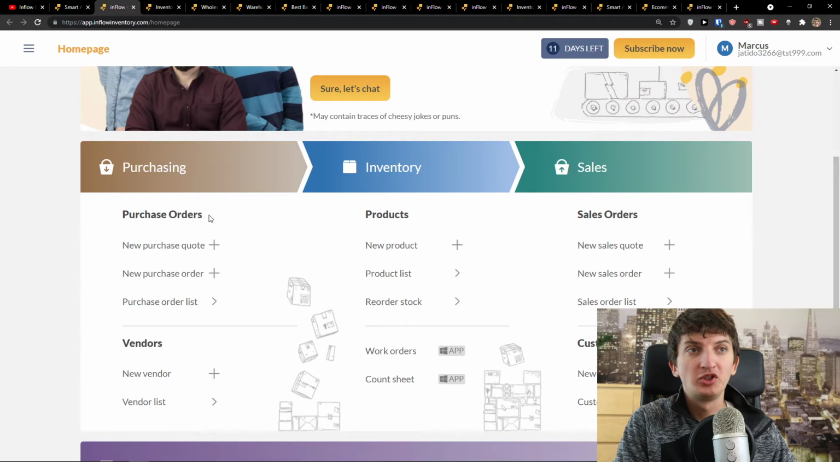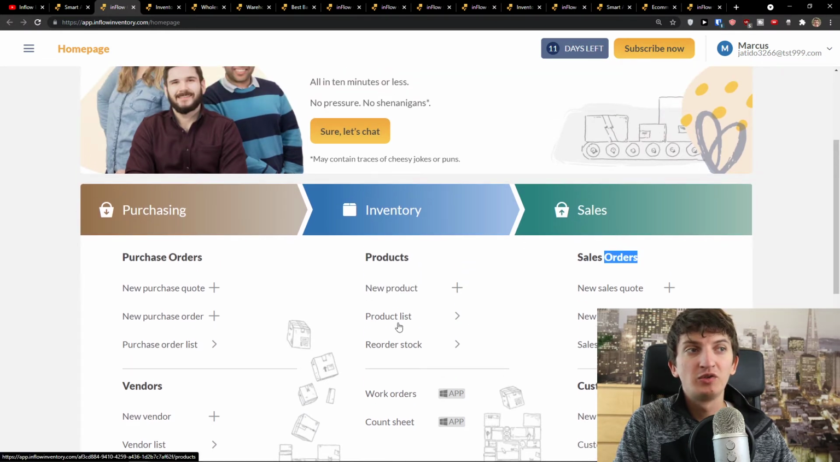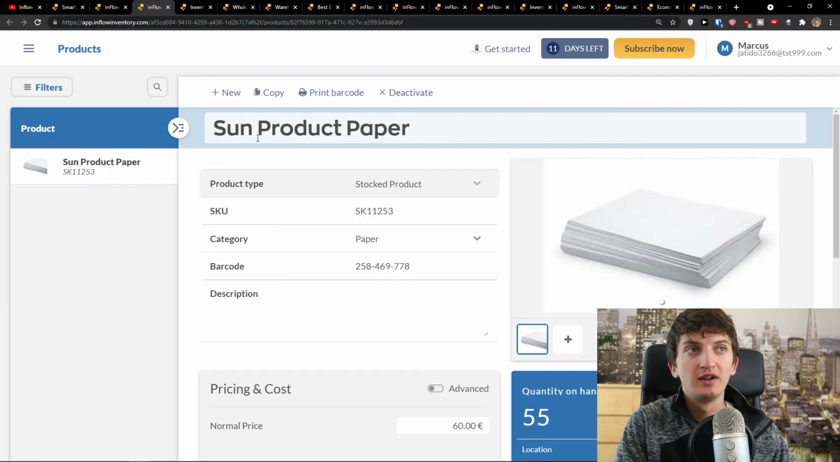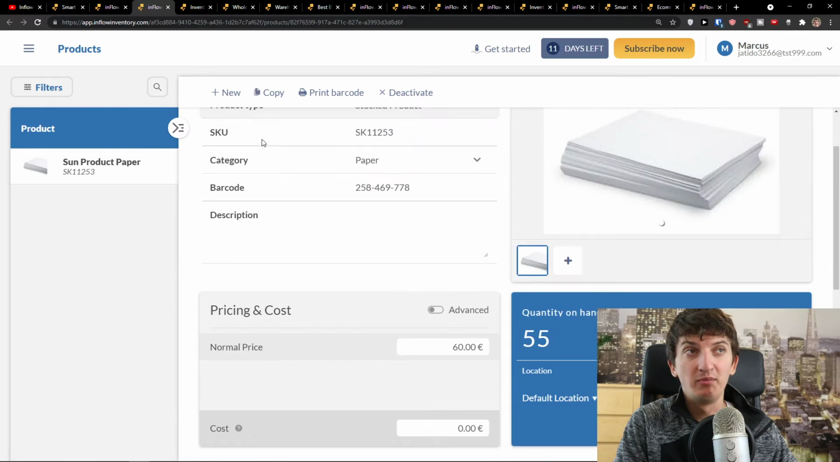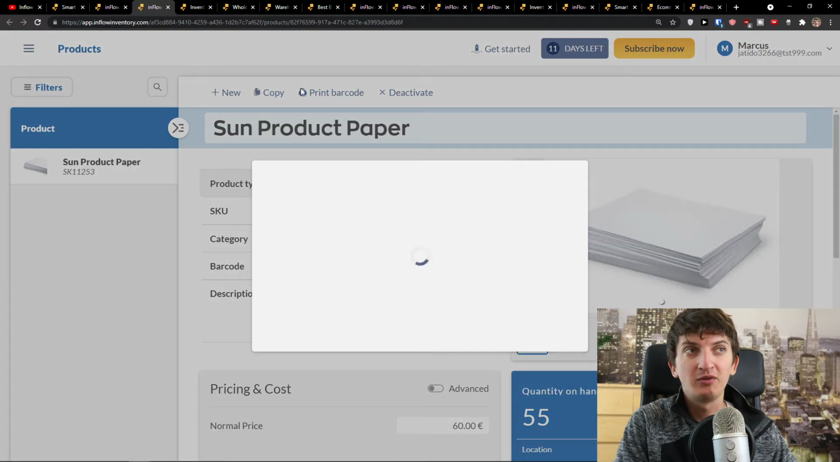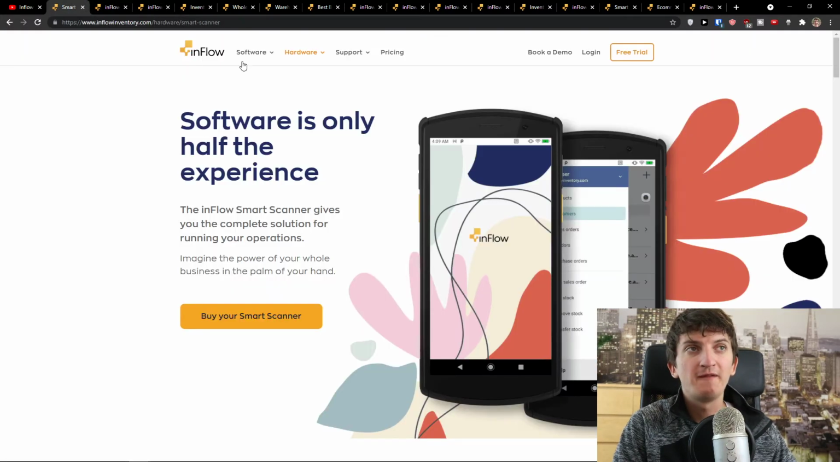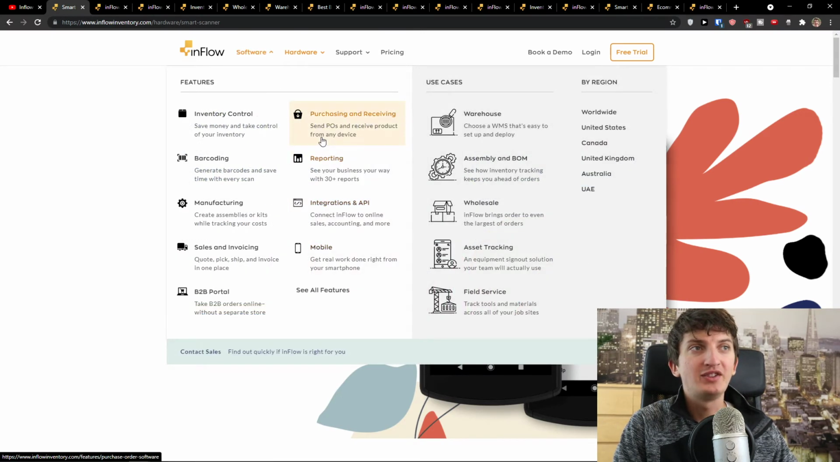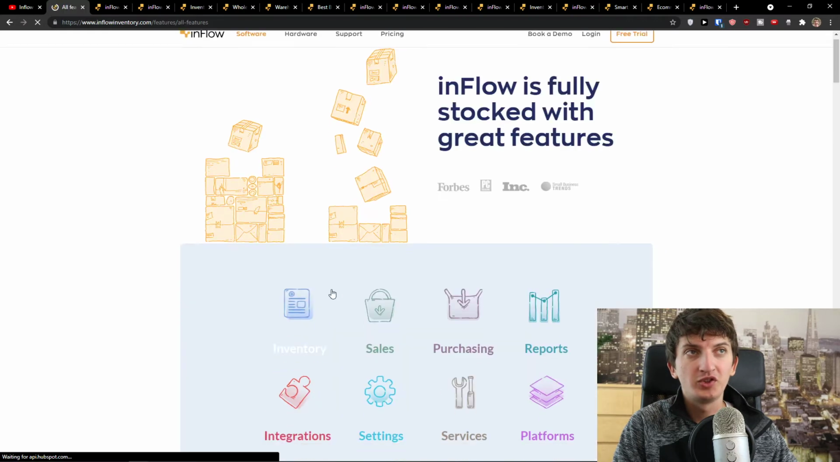So we're going to see the purchase orders here, products, sales orders. Now when I have a product list here, or add a new product or new sales quote, you see that it looks really pretty. Then I can simply print a barcode here. But also I want to show you one thing why I think it's really effective and good, is that when I go to the software, I get to see all the features, what you can get.